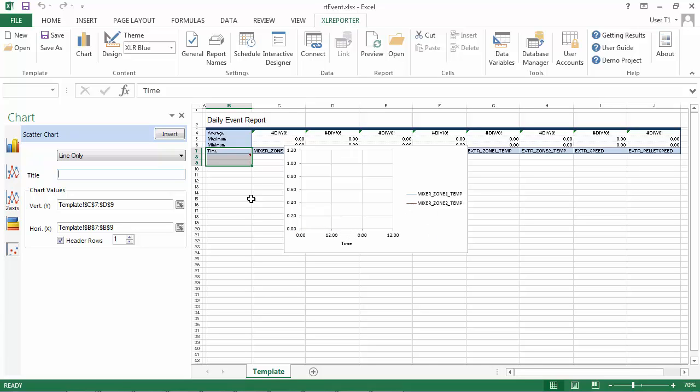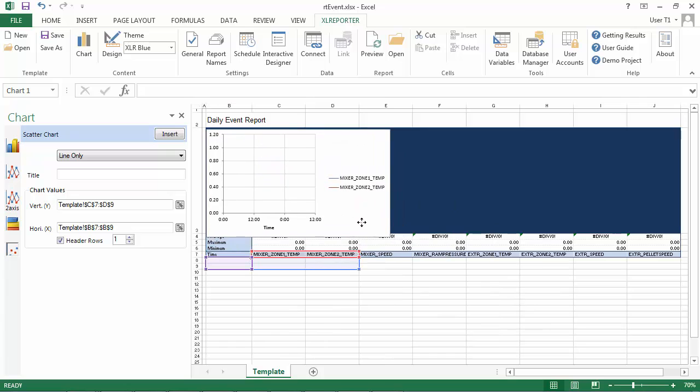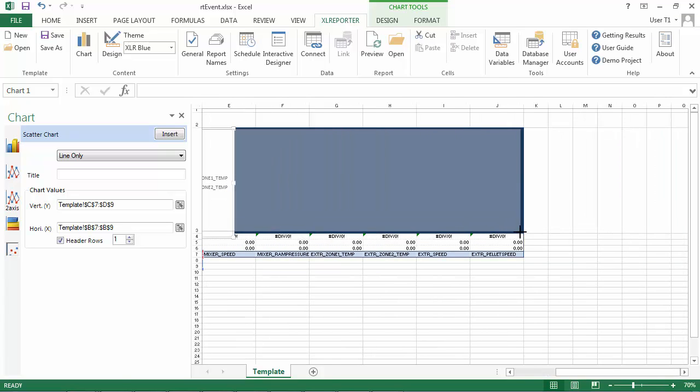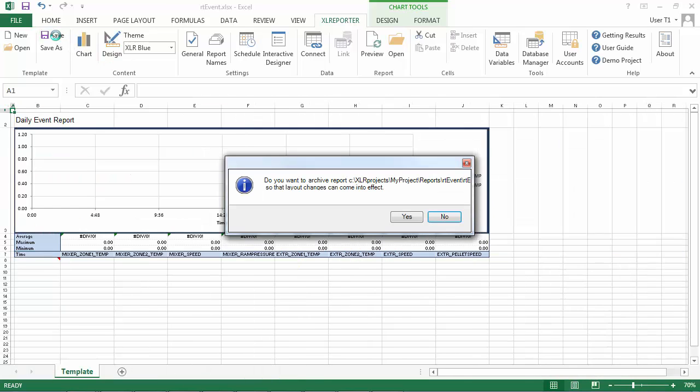Now, to actually position the chart in the template, I'll just expand the row 3 height here to about 200 pixels or so. And then I'll just fit the chart into that expanded header row. And now I can just save the template.